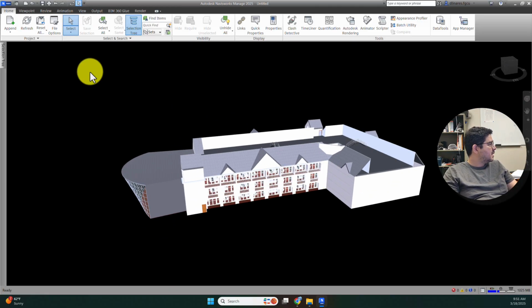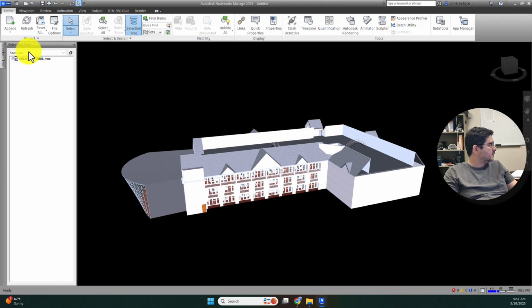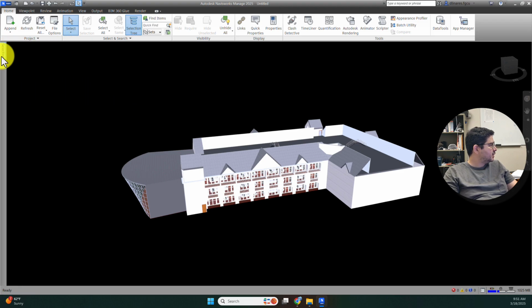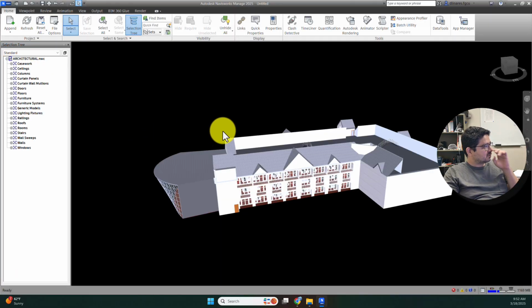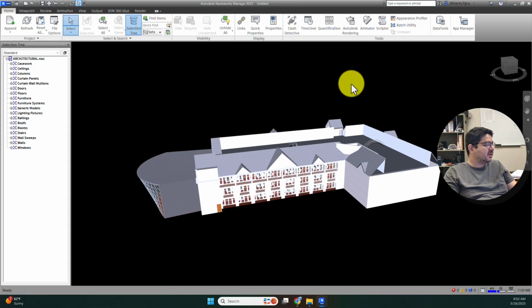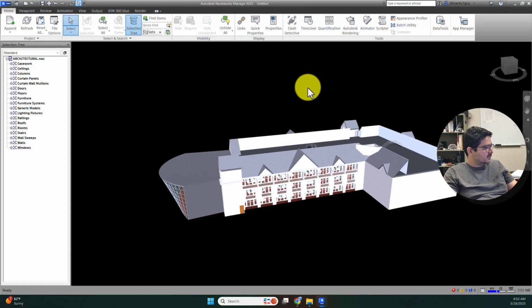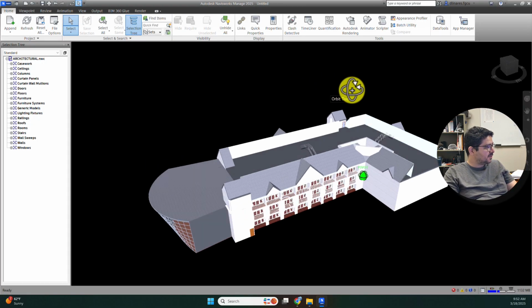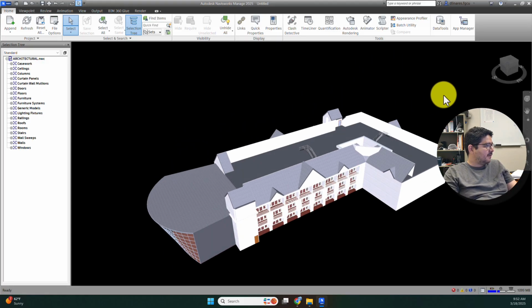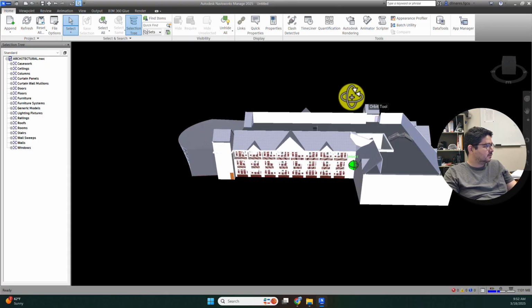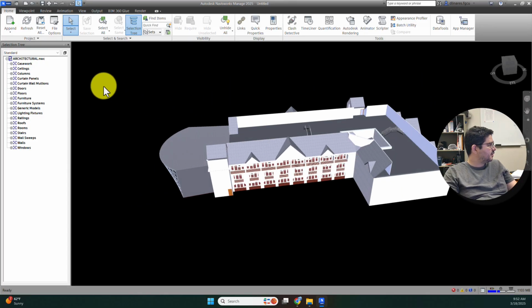All right. And I'm going to open my selection tree. And so that it stays visible, I'm going to pin it to the interface. So now it's going to be there all the time. The way you navigate in Navisworks is by clicking the middle mouse button to pan, and with shift and the middle mouse button you rotate. And basically those are the most important things.